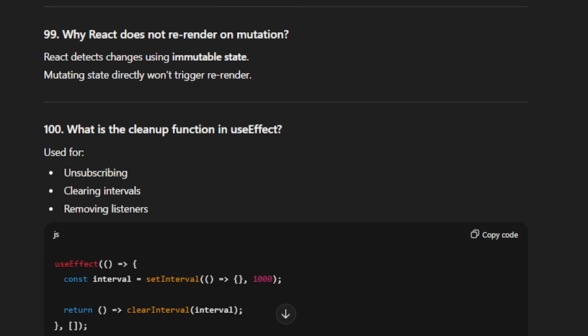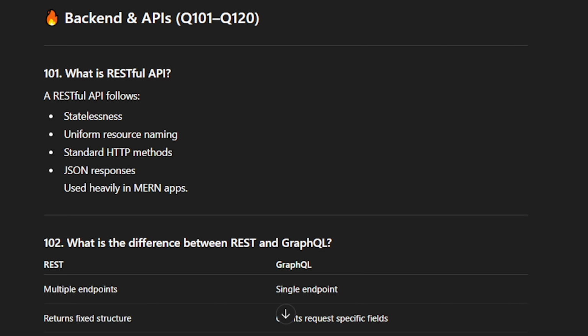Backend and APIs, Q101 to Q120. 101. What is a RESTful API? A RESTful API follows statelessness, uniform resource naming, standard HTTP methods, JSON responses, used heavily in MERN apps.